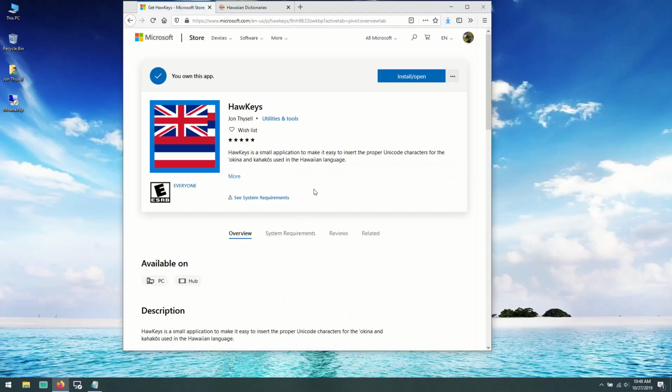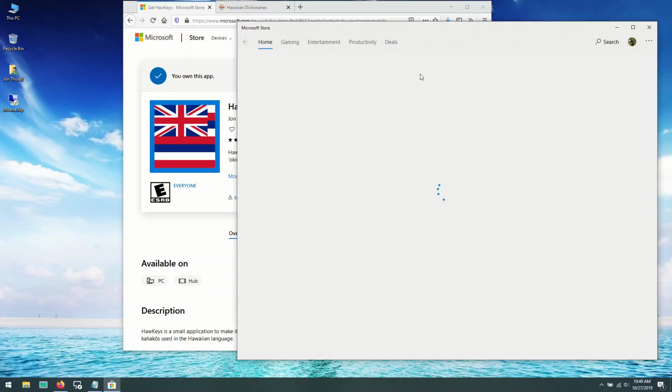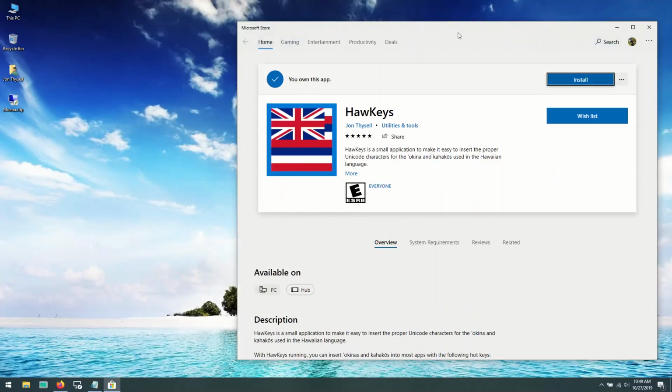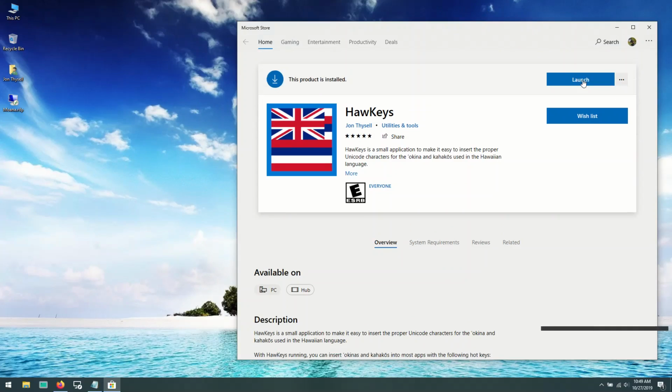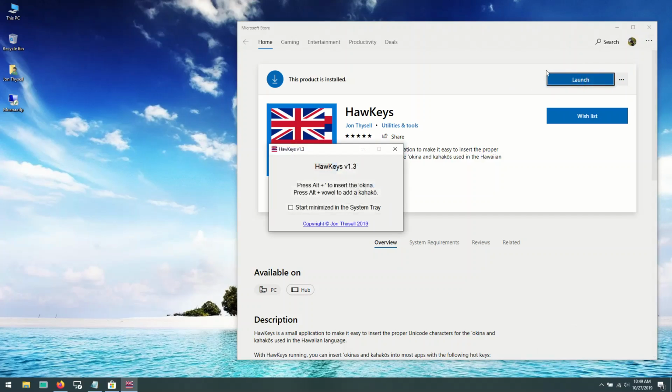Now that I'm on the Microsoft Store page for HawKeys, I can go ahead and hit install. It's going to open up the Microsoft Store app. So now I'm in the Store app, and I'm going to hit install. This should be really quick. It's really a small little program. The idea is you'll just have this running in the background all the time, letting you insert your ʻokinas and kahakōs in whatever program you happen to be using. So I'm going to hit launch. Now it's installed, and here's the little program.